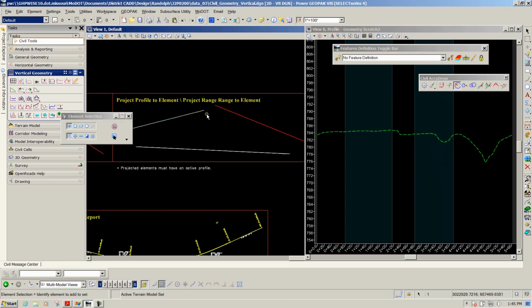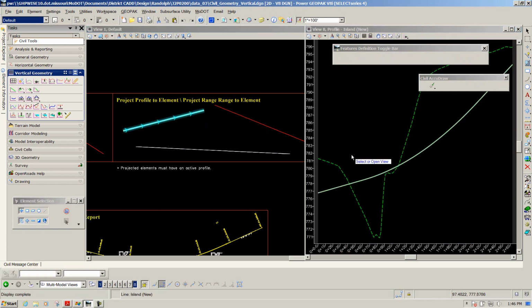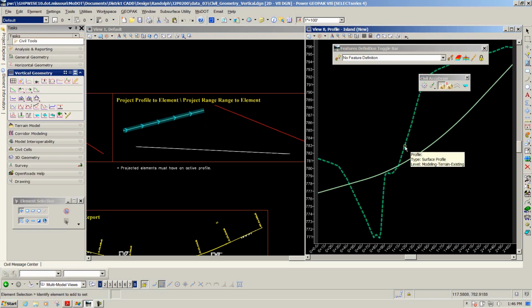So next we're going to move on over to something called project profile to element, and then there's one also called project range to element. We're going to do just one of these because they're very similar in what they do. The little note here says the projected element must have an active profile. So we're going to project this green line, and we can check out its profile. Let's see if it's got an active profile. That's not active, but this one's active.